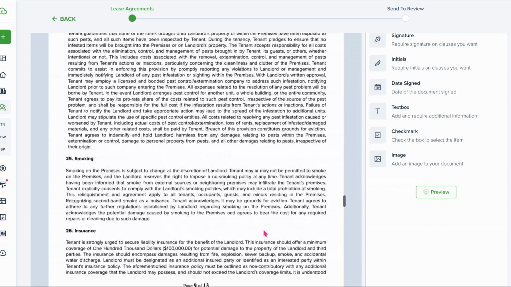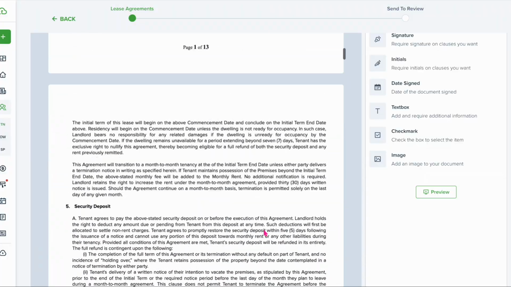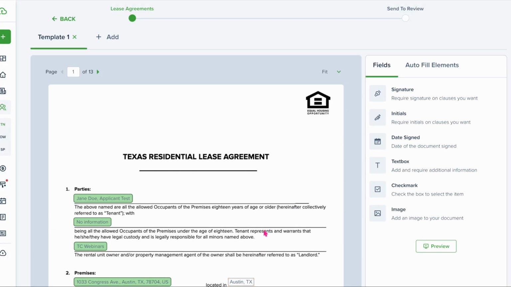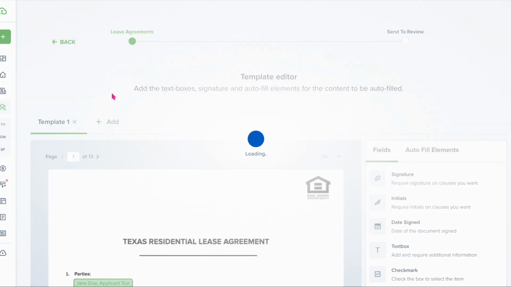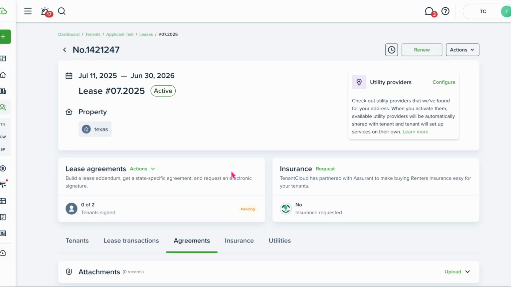These templates can be uploaded or you can use your own. This is one of ours that we provide, and we'll get to that later in the video on how to build that template. If we go back to the lease page, next to that is the insurance widget where I can request insurance. When I request insurance, it will give them the option to either purchase through us with Assurant, or to add their own renter's insurance information, but at least provide that to you so that you know that they have an active policy.